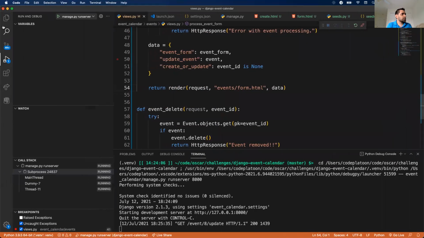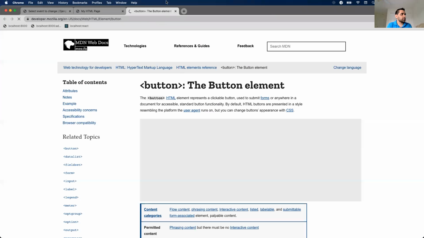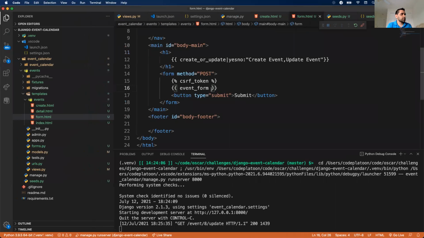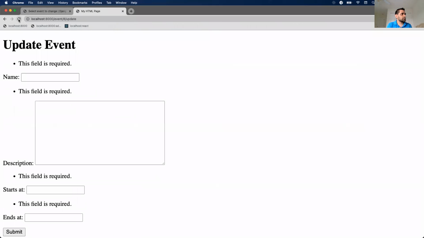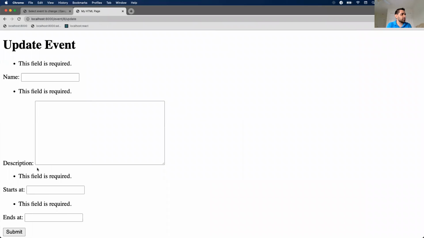Anyone see what I'm doing wrong here? So form, event form as P. Okay, that worked. I'm not sure what I was working for. So as P just renders as paragraph, so you get some nice formatting.